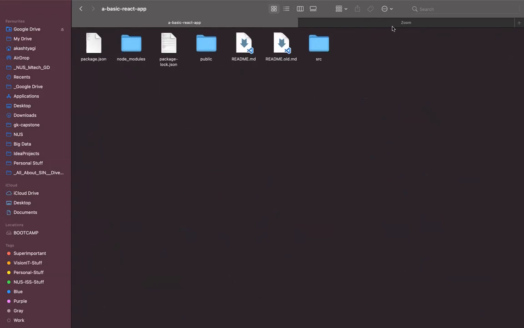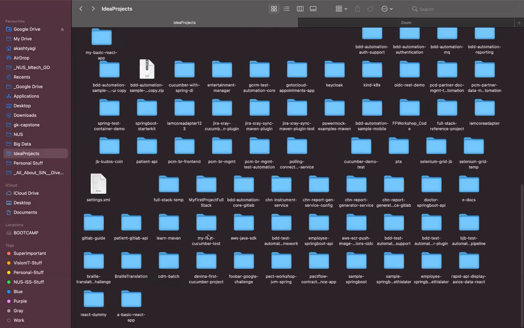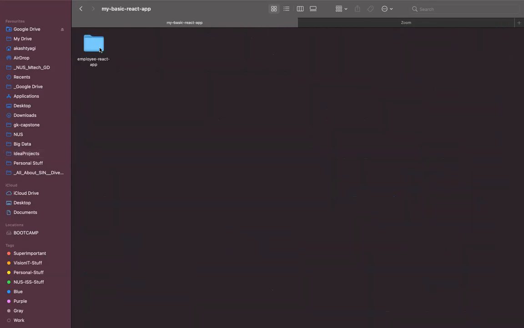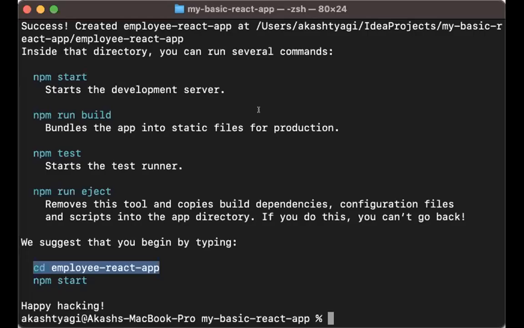Wait, I don't think this is what it just created. I think somewhere inside this one. This one is what is created, employee React app. Inside this, it has initialized all the basic components which a React app requires. It has also installed node modules which contains the dependencies which this app requires. And this is a very basic, very simple app.